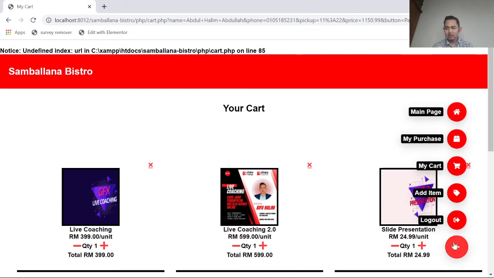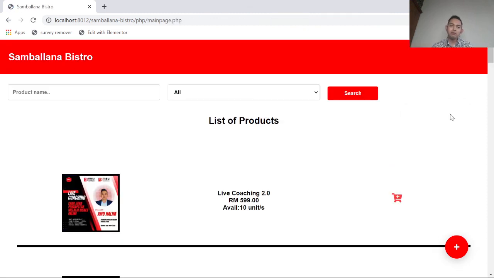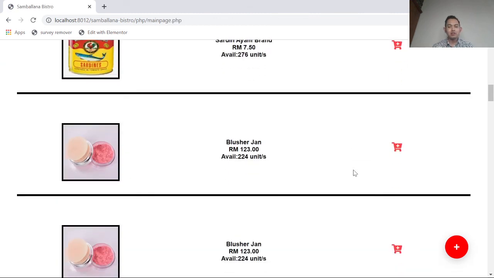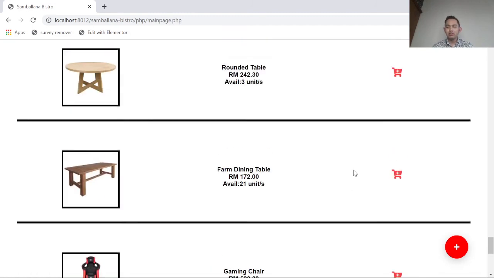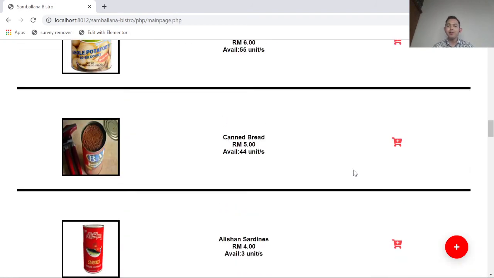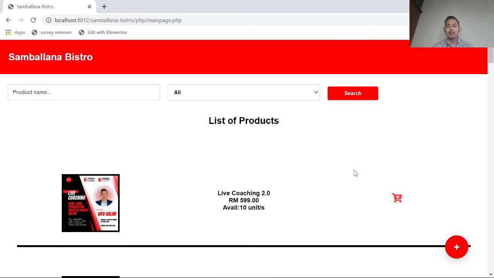My purchases have nothing to do with it. Even though my cart and my purchases are not included in Lab 3, I just put them here because I think they may be useful in the future. And then let's go to the main page. Here is our main page, all the items that we have loaded from the database, and that's all.